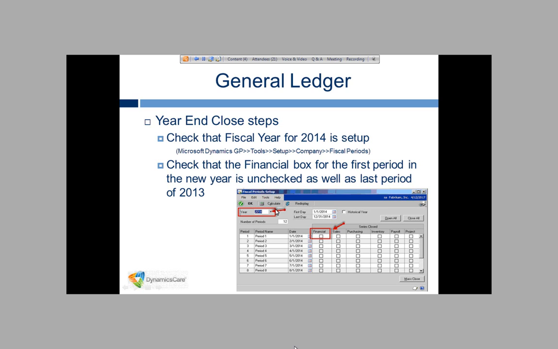Now, once you have this information set, just click the calculate button, and it'll create all these periods down here at the bottom. Sometimes, if you don't have a 2014, some people go ahead and make a 2015 and a 2016 year as well, so they're not having to do it every year. You want to make sure this financial box right here is unchecked, and you can manually check or uncheck the box, or if this is the new year, you can just click the button for open all, and it'll uncheck all boxes.